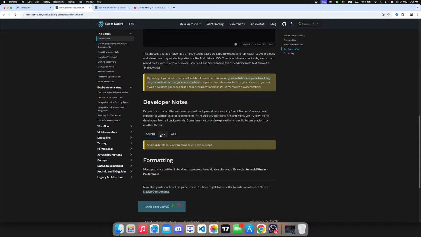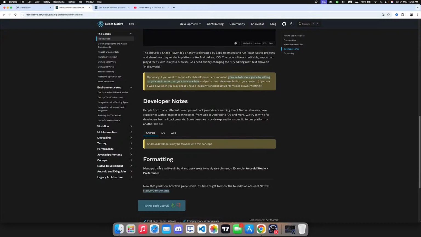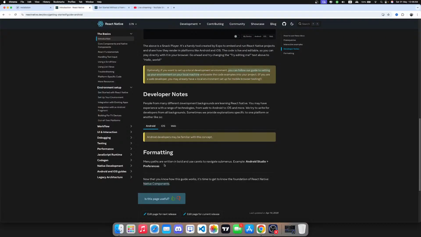So they have Android, iOS, and web. Web developers may be familiar with this concept. The iOS developers may also be, and Android ones will also. Formatting: menu paths are written in bold and use carets to navigate submenus. Example: Android Studio, and then Preferences. So these are like formattings.